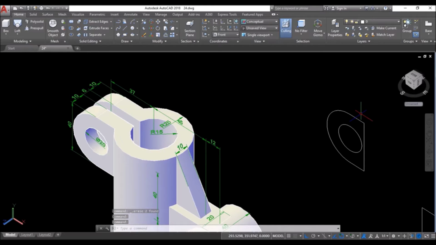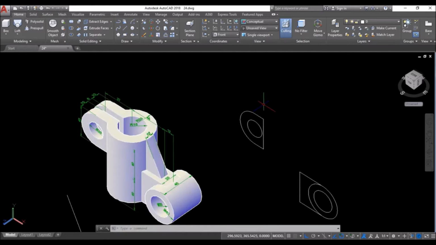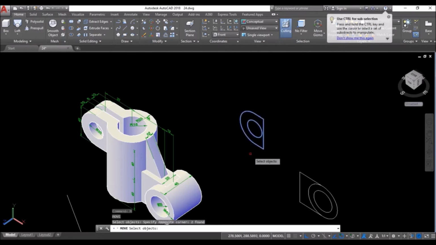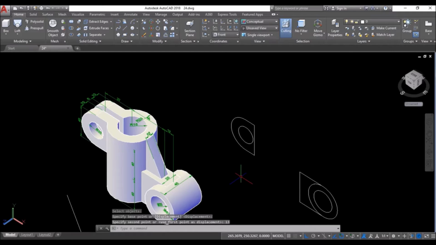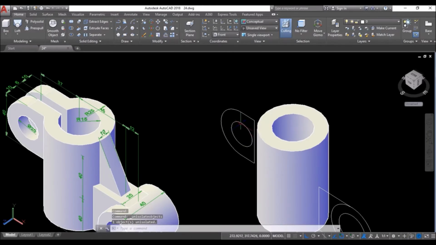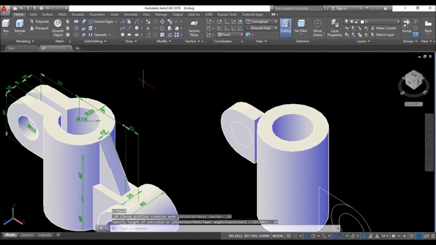Now I'll move the polyline and the circle towards Z axis by 13 units. So type M and press enter, select this, press enter again, click anywhere in the drawing area, move the cursor towards this side, type 13 and press enter to move this. Then click here and then click on end object isolation to unhide the hidden part. Then select this polyline, click on extrude tool or type EXT and press enter, move the cursor towards this side, type 10 and press enter to create this part.